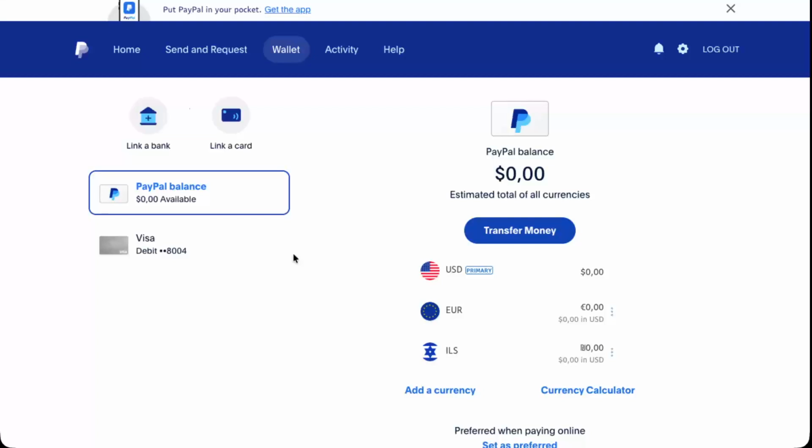When you select it, PayPal will open a more detailed view for that particular account. Here, depending on your country and bank, you may see things like the account type, the last digits of the account number, and possibly the routing or sort code details.